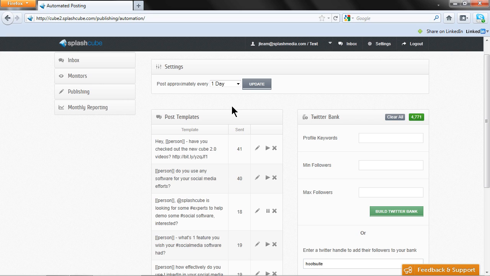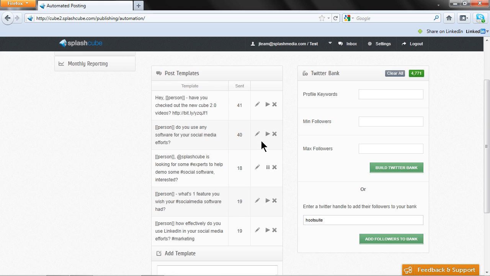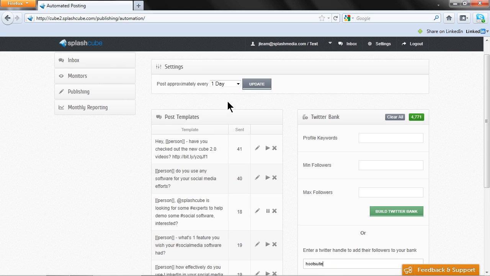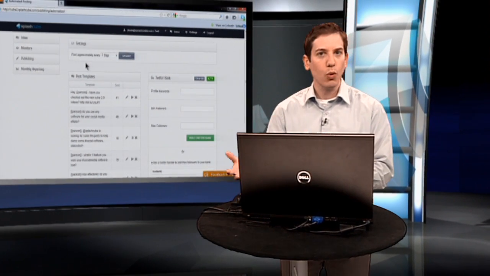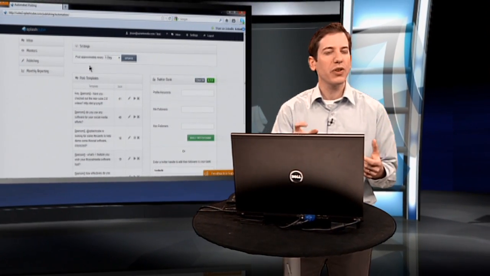And we can adjust the frequency up here at the top. Currently it's set to 1 day, post approximately one every day, because we only have one here in the middle that's active, so we don't want to send out too many tweets of that same message. But I can change this to 15 minutes, every 45 minutes, every 3 hours, depending on how many people are in my bank and how many messages. If I have 10 or 20 that I want to go through, I could probably shorten that time period up a little bit.